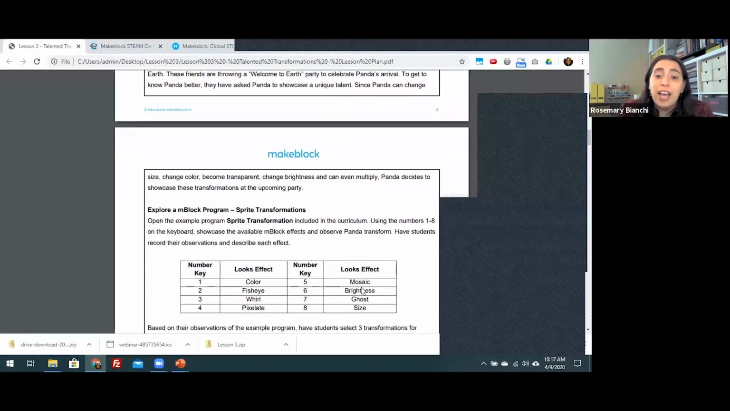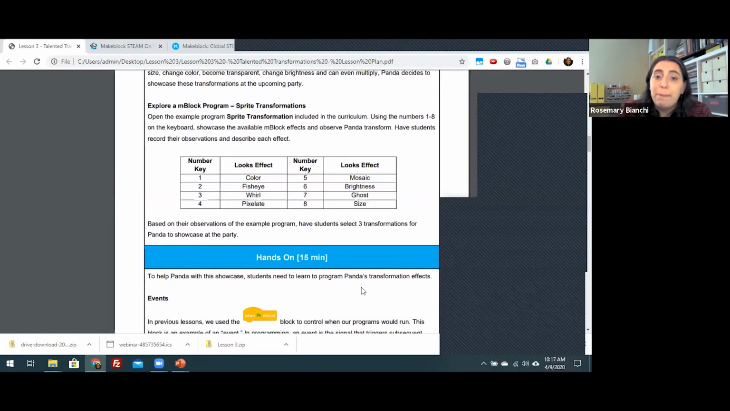So in order for us as the programmer to learn about the transformations available in Makeblock, we're going to have your students open up this program called Sprite Transformations. And this Sprite Transformations program is in the folder that you downloaded.